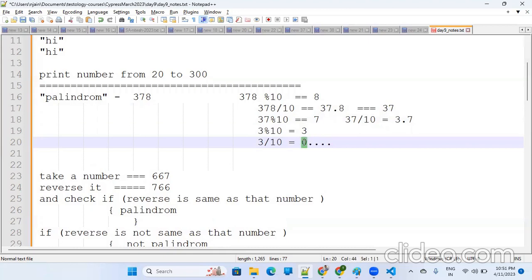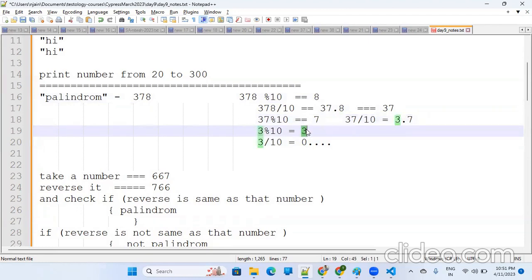So the while loop you will keep running until the number becomes 0, right? At the same time, see here, I'm able to capture 8, then 7, then 3. That means I can reverse it. That means we are able to reverse it, right? But again, there will be mathematics.